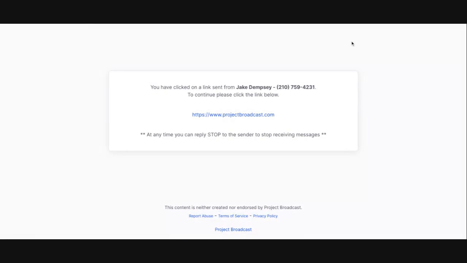Okay, now we're on the other screen. This is the screen your contact would see when they clicked your trackable link. As I said, it's an intermediate page. We did not blindly take them to projectbroadcast.com. We send them an intermediate page that says you clicked on a link sent from Jake Dempsey with this phone number. To continue, please click the link below. This is the link I really want them to go to, but it's up to them to then click this link to go to the final destination.